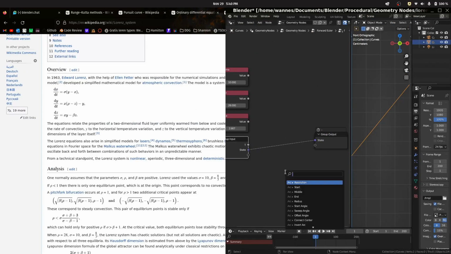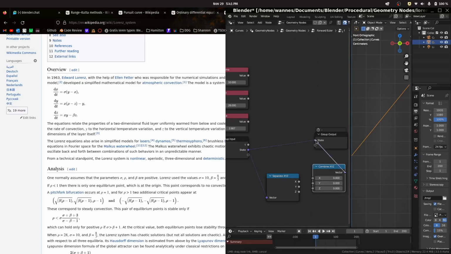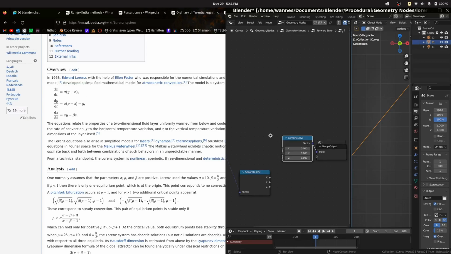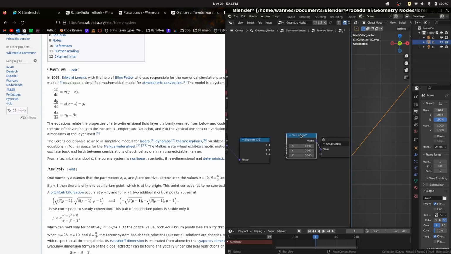So I guess we'll need a separate XYZ and also a combine XYZ. So as you can see, the value of t doesn't appear in the differential equation, so we won't need this t value here, but there are differential equations where it does appear.